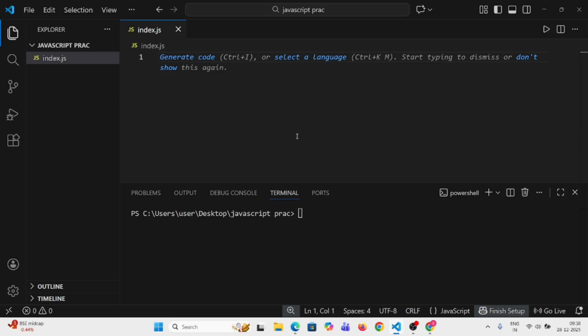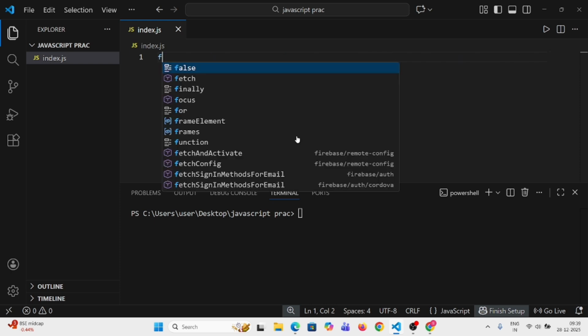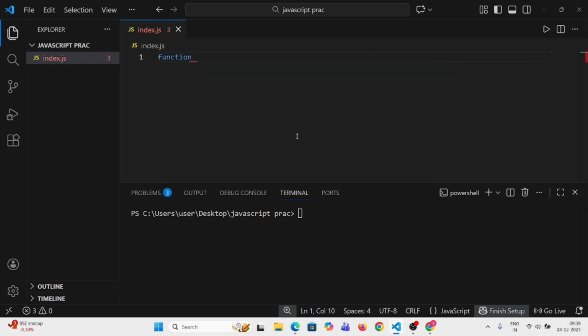Next, function declaration and function expression. Let's see what the difference is between those two. Function declaration means a function is created with a name using the function keyword, right? Let's see with an example. First we give the keyword function, and then the name of the function. I'll say the name of the function is hello, for example.